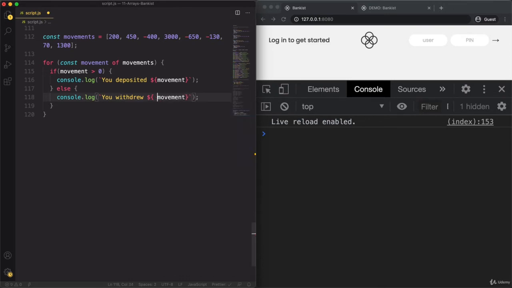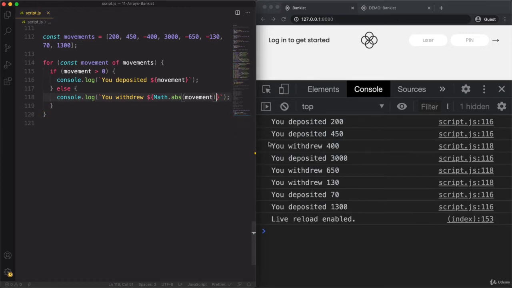and then the movement again. And actually we can use a nice math function here, which is to take the absolute value. So basically removing the sign. So let's see. And yeah, that looks nice. So of course this solution here works perfect. But now let's finally learn how to use the forEach method to achieve the exact same thing, but in my opinion, in an easier way.